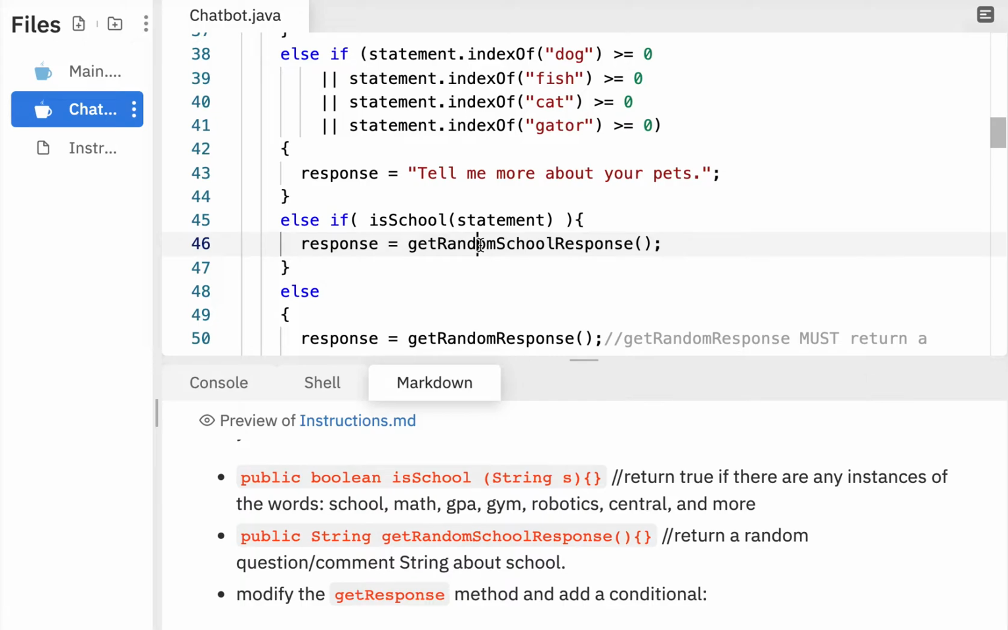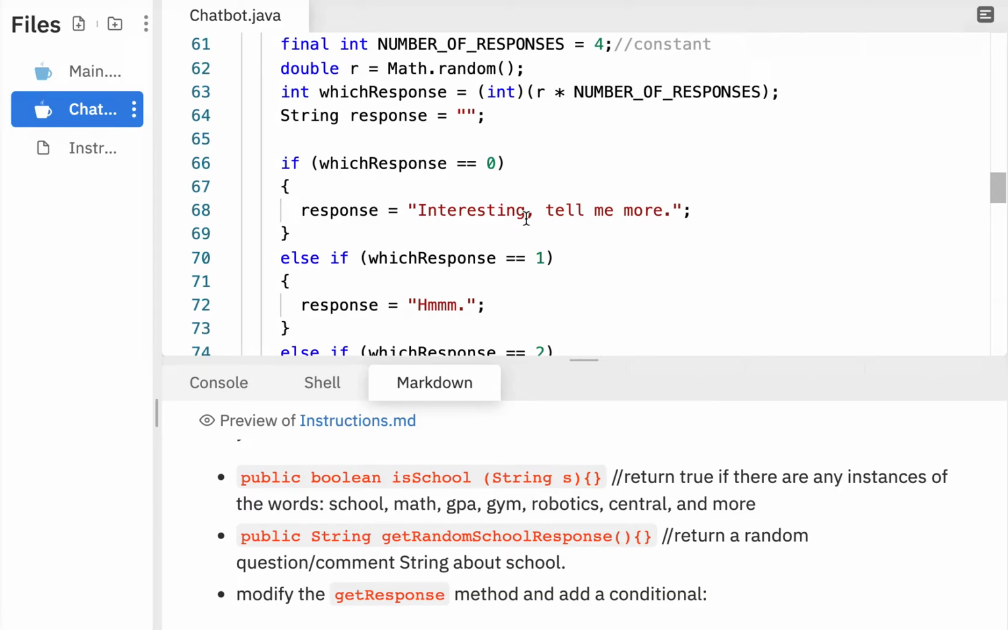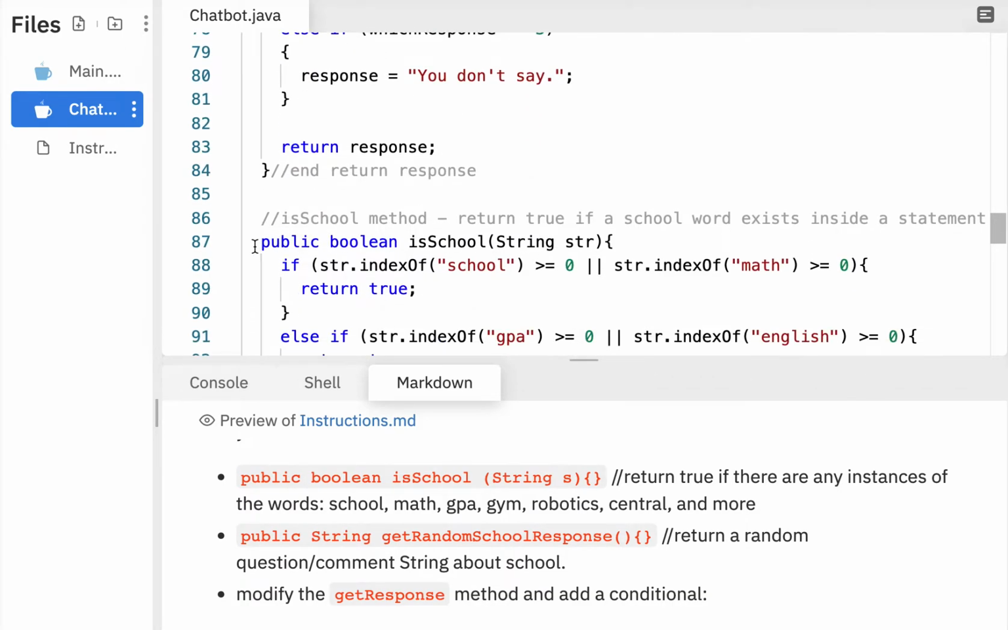So rather than having this up here where I checked all of the fish words, I'm going to write a method that checks all the school words. So let's start there, and then we'll talk about the get random school response. So that method I wrote down here, and I'll walk you through it. What this says is it will produce a true or a false. That's what Boolean means. And then when you put it right there, it says this method will return a true or a false, and it's going to take in a string as a parameter.